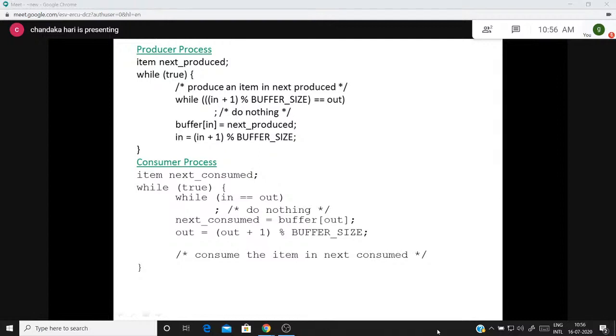So, in case (in plus 1) mod size is equal to out, that implies the buffer is already full. You are not allowed to place any items onto the buffer. If the buffer is not full, then you are allowed to produce your item into buffer[in], and after that in is equal to (in plus 1) mod size.